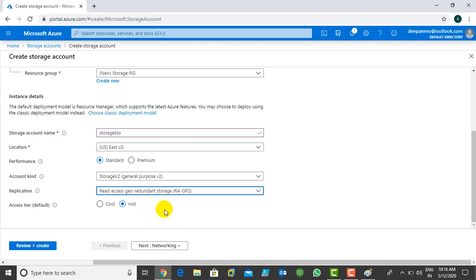Infrequent data means, imagine that I make one file and I save it. Imagine the data we are not using on a daily basis, that is known as infrequent data, or you can say that we can have a cool access tier. So if I'm using the cool access tier, the data I save over there is not accessed daily. That is known as cool.